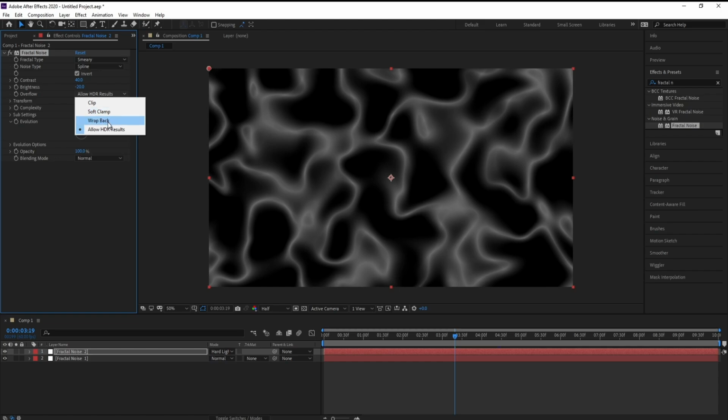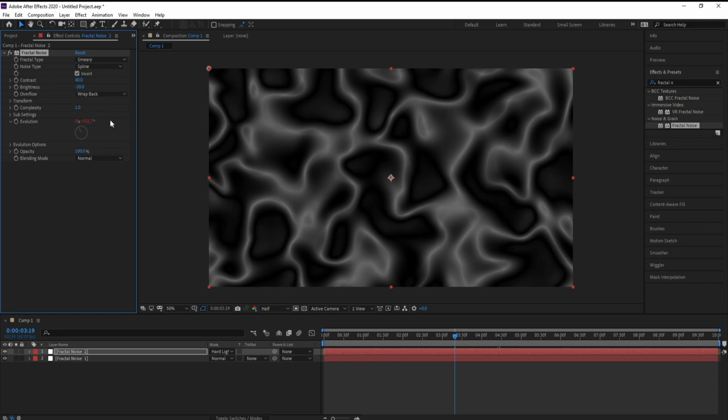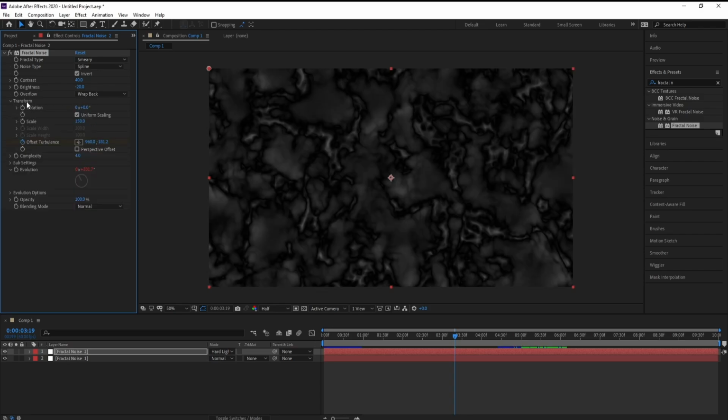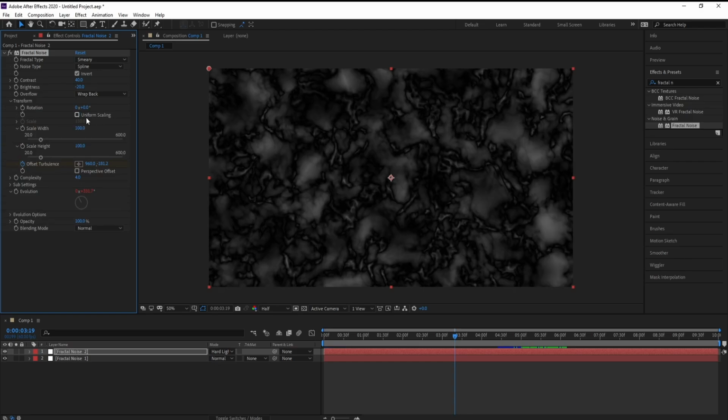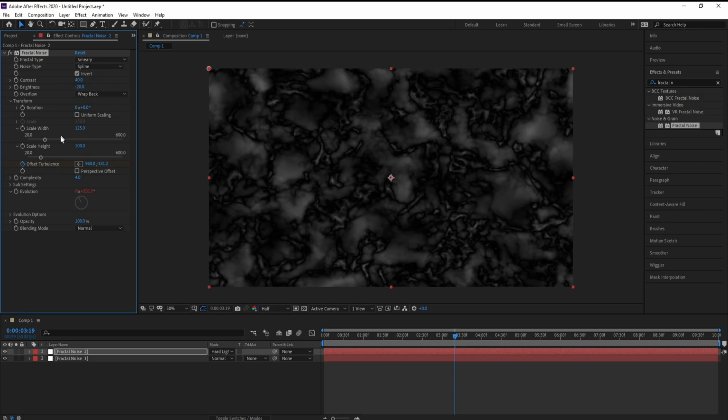I'll change Allow HDR to Warp Back. It's very important, don't forget this. Complexity, I'll change it to 4. Also, I'll open Transform, uncheck Uniform Scaling and scale width. I'll change it to 150 and height 200.